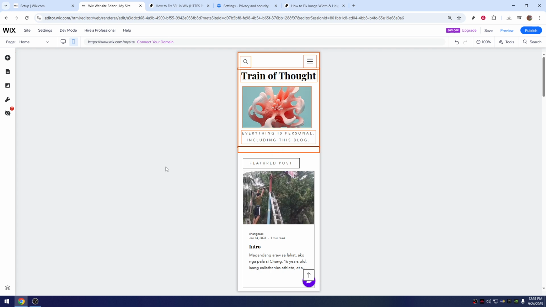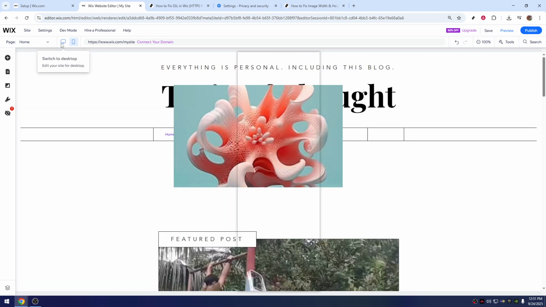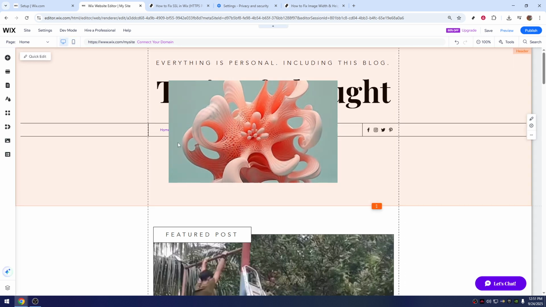With these changes completed, you can rest easy knowing your images are now perfectly sized for both desktop and mobile views, enhancing the overall look and functionality of your Wix site. You've not only optimized the visual aspect, but also made your site more user-friendly, regardless of how visitors access it. That's it for today. Don't forget to preview all your changes before hitting publish to see how everything looks live.